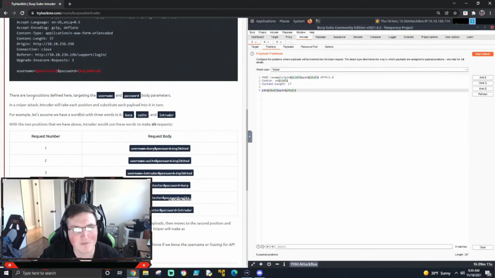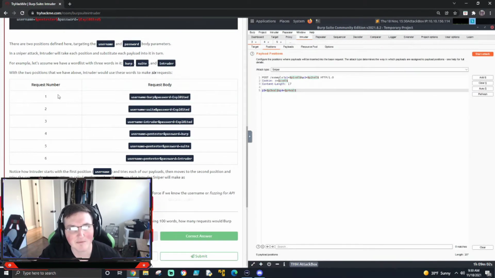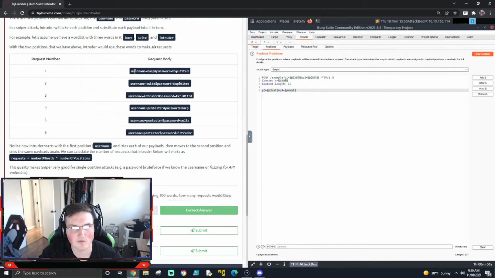So if you have two of them set up, like username and password, it's not going to do what you think it would, where it tries the username and then the password from the word list. No, it's going to try one at a time, and you'll see what I mean here. Request one, username is burp, and password is exploited. We have three words in our word list: burp, sweet, and intruder. On username, it's going to try burp, sweet, intruder, but the password stays the same. It does not try anything in the password. Then it flips around, since we have two parameters, and tries burp, sweet, intruder under password, but not under username.